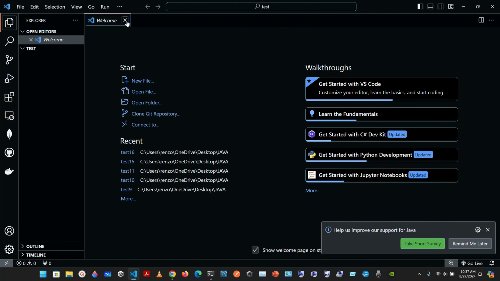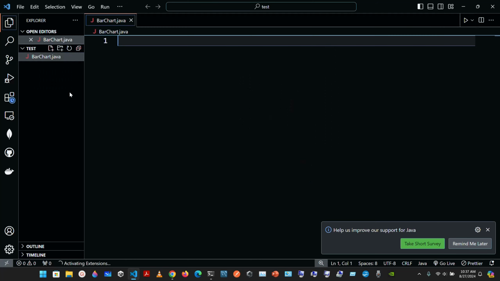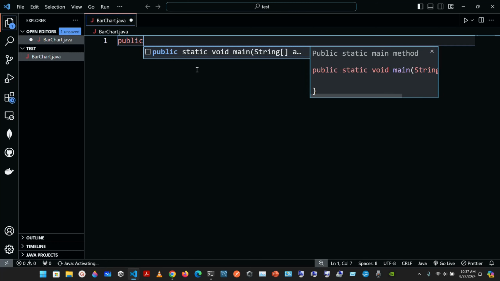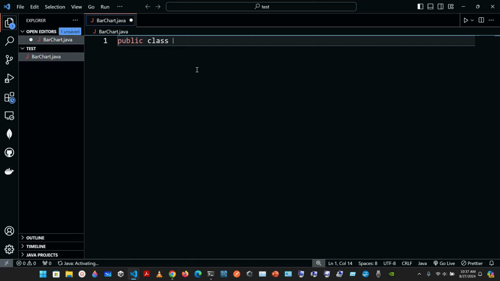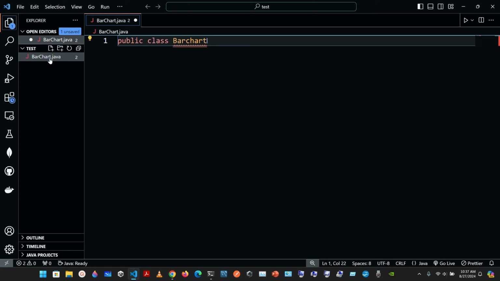Okay, so we are going to name it BarChart.java, so it's going to be the bar chart, and the extension is going to be Java. We can close this one here. Okay, so we have to have the public class, and it has to be the name of the file. In this case it is BarChart, and keep in mind the uppercase letters, so you have to start with uppercase just like it's written here, and also the camel notation.